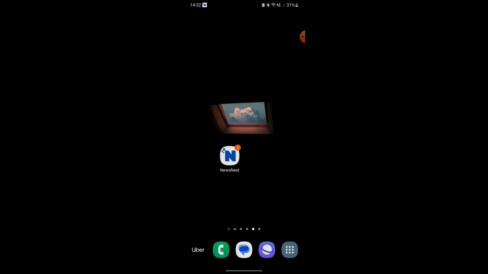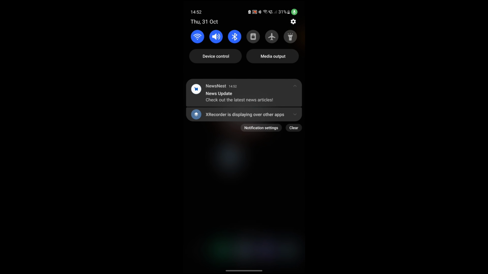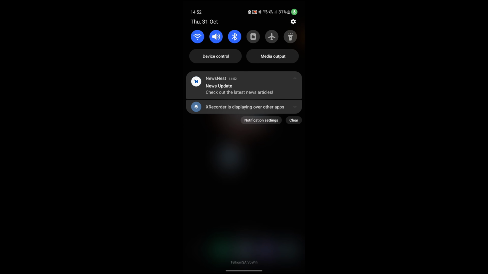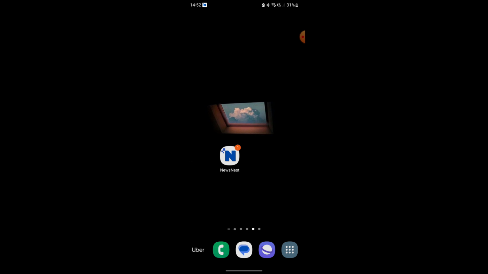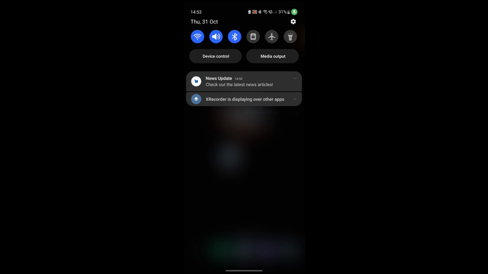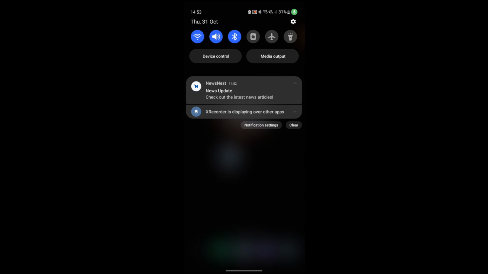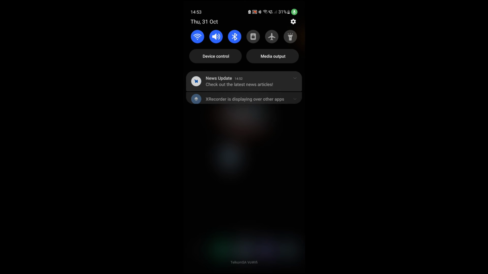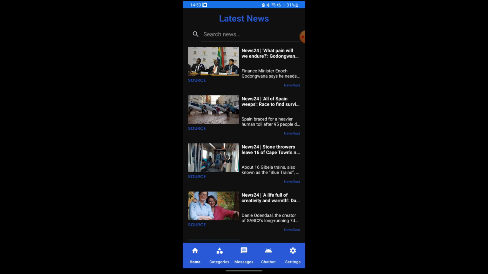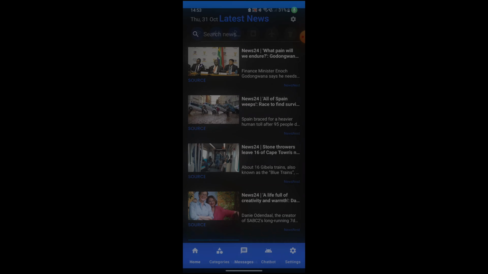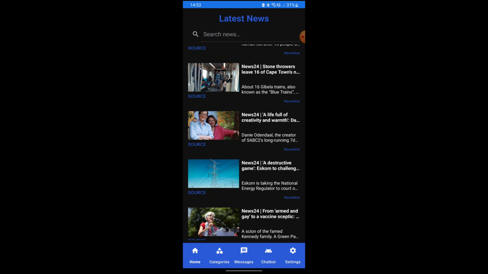So it's set to a minute right now because of video purposes. But now you can see that the notification for latest news articles has been updated, and a notification has been sent to our phone. And now we can click on it. Here you can also see in the icon that there's one new notification for our NewsNest application. You can click on it and you're going to be sent into our application. There you go. And that's how the notification feature works.